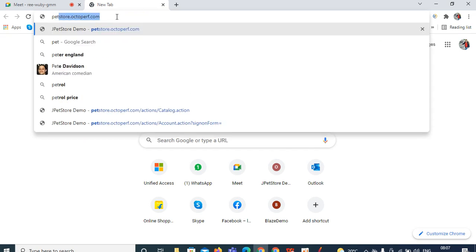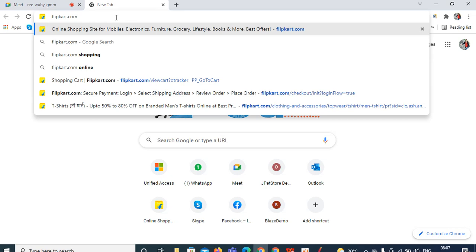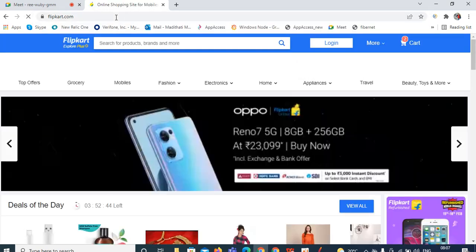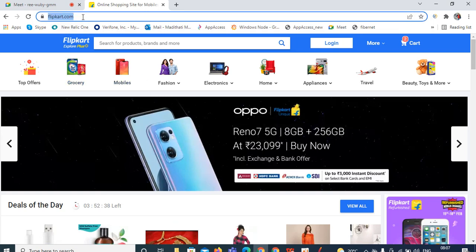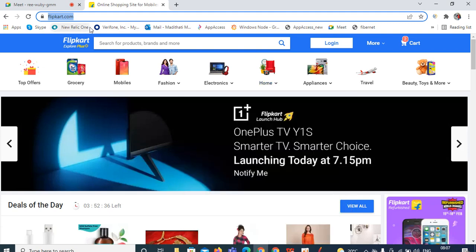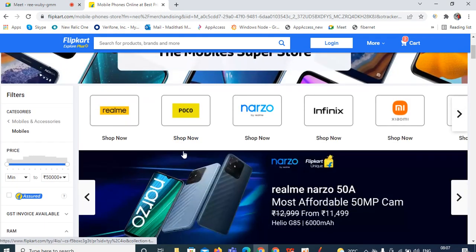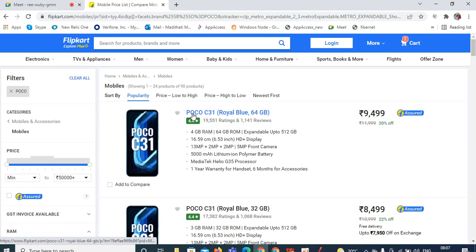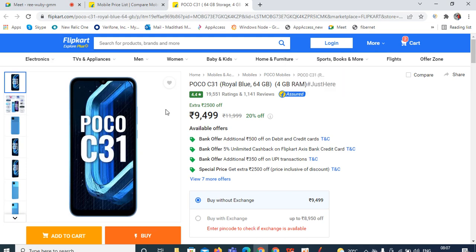Let us assume I am launching one application, Flipkart. Okay, we'll go with the Flipkart application. I can capture this launching activity. I'm going to click on Mobile, I can record this action. I'm going to click on this Poco, yes, I can record this action. I'm going to click on the Poco C31, I can record this action. So whatever I am doing here on the browser, on that particular application, you can capture and record. Okay, how can you record in JMeter?